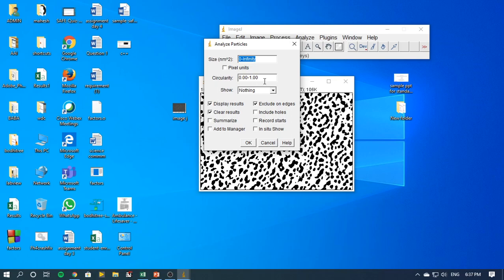From lowest to maximum possible circularity we will consider. Then we will say outlines we want. We want to display the results whatever we are going to get. Exclude on edges, and whatever initial results might have been stored, we want to clear it out.